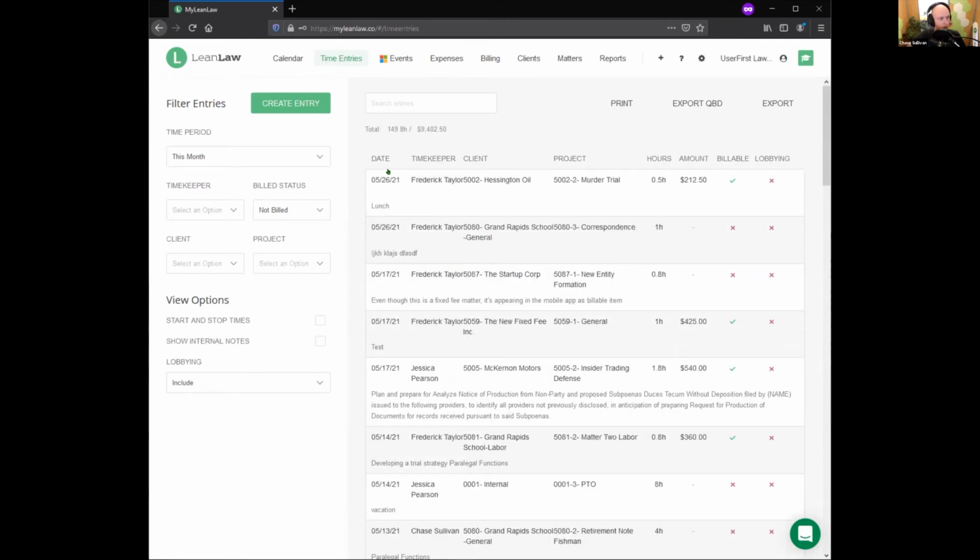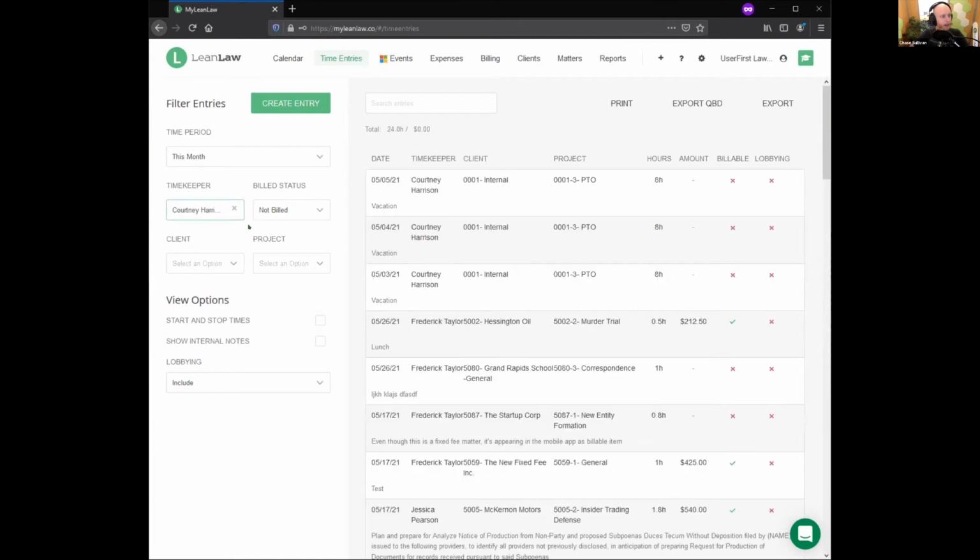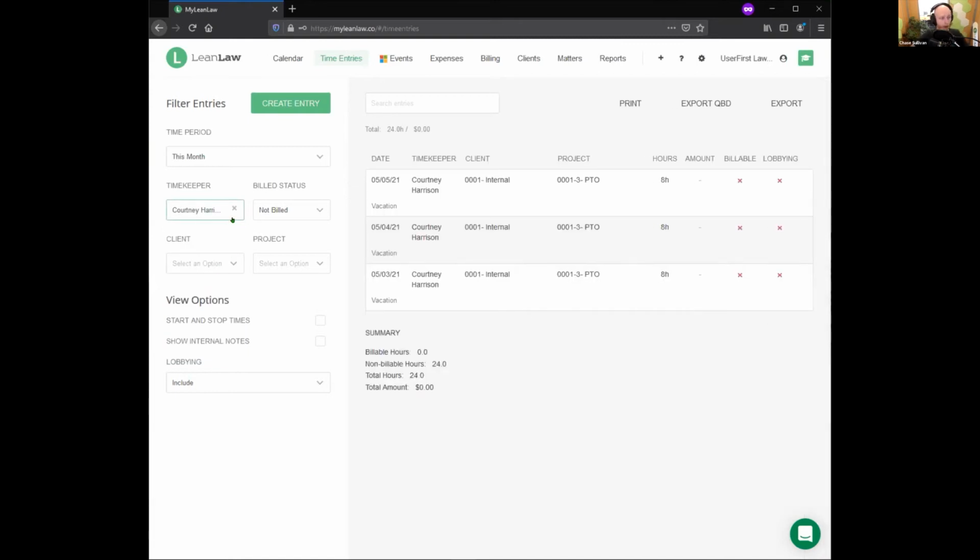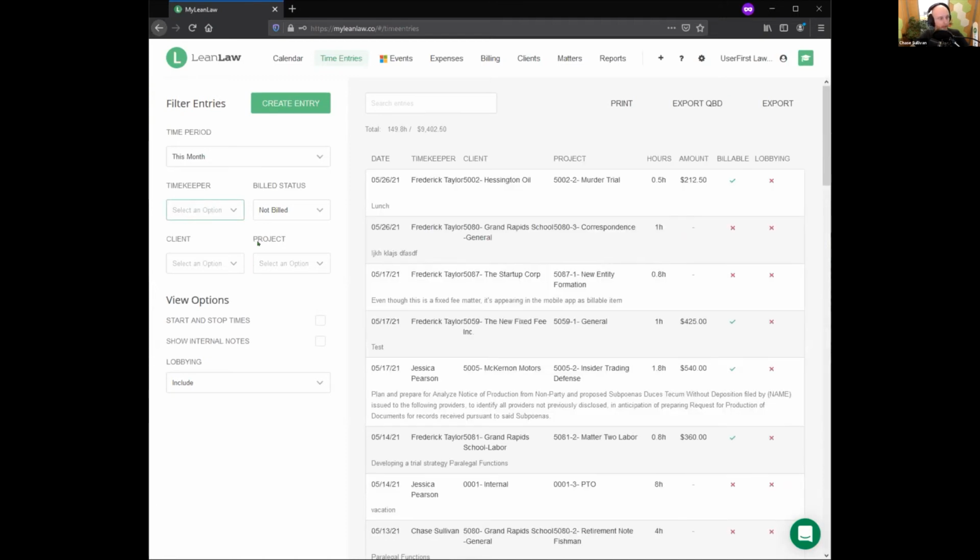Okay. So I want to talk about the filters because this is definitely something near and dear to me, as learning how to correctly use these filters. Biggest one up top is the time period filter. So, what window of time you want to look at. Timekeeper, pretty self-explanatory. You'll notice earlier I clicked this little X here. That's present through almost all the filters in LeanLaw, and that allows you to clear the entry.